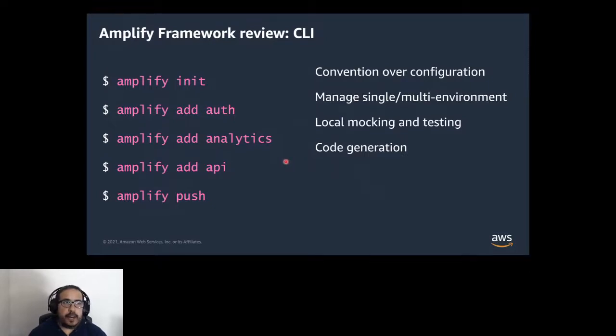Starting an Amplify app or project is as easy as running a few commands in the CLI. You do amplify init, then you add authentication, and then you can add whatever category you want. If you need analytics, there's a command for that. If you need the API, which will power your DataStore and introduce the real-time sync with the cloud, you run the add API command.